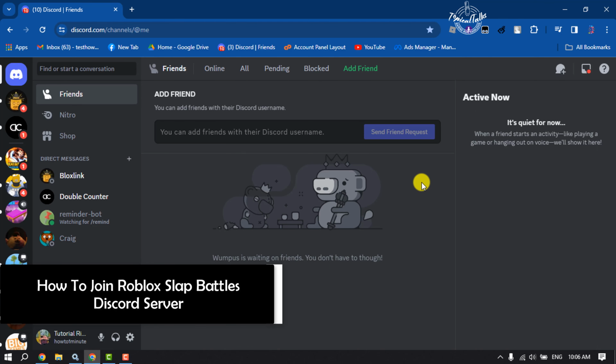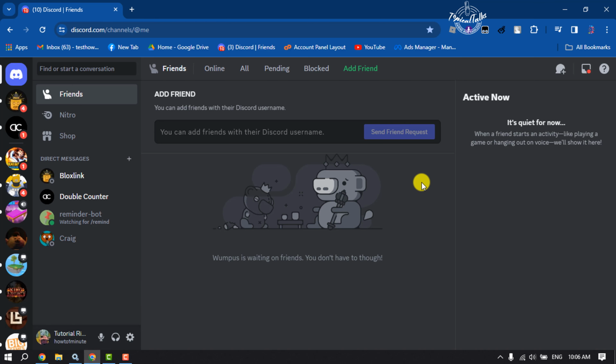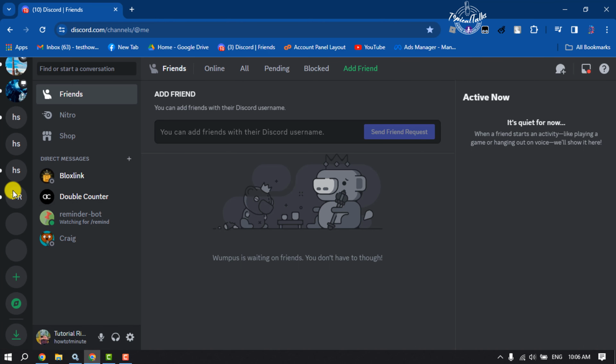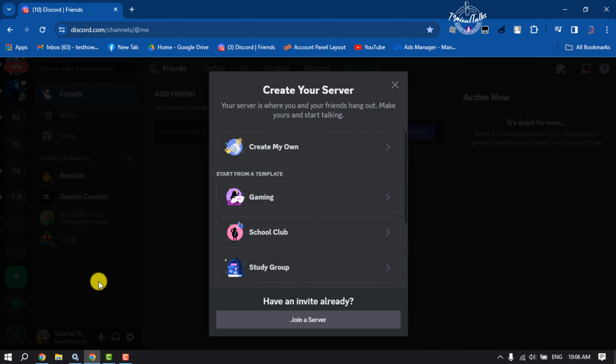Hi, this tutorial is going to show you how to join the Roblox Slap Battles Discord server. First of all, open your Discord and scroll down to the left-hand menu and click on Add a Server, and click on Join a Server.